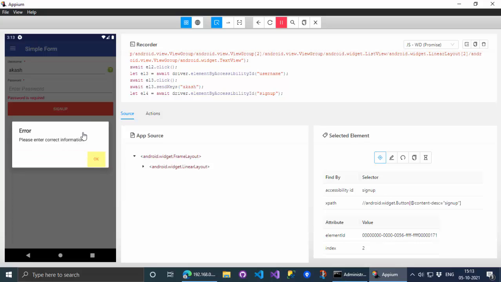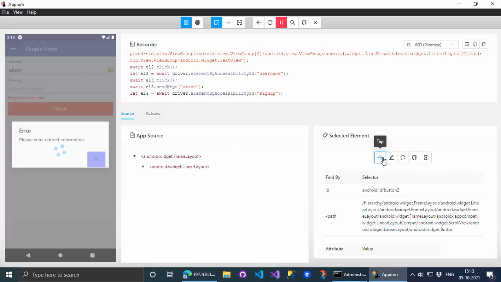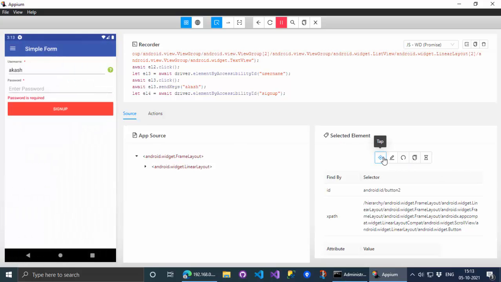It should give this warning. So we'll hit the OK button again. Now you can use this recorded step to create a JavaScript file and run this automatically.